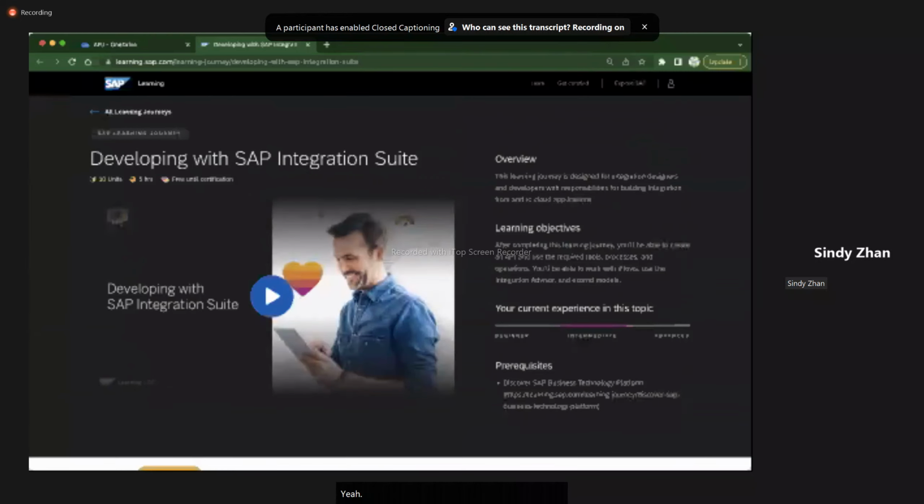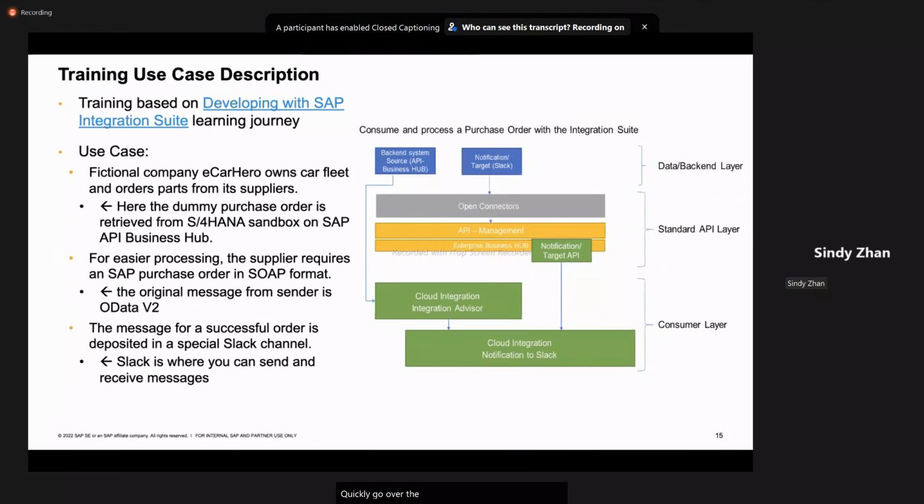But in today's session, we will quickly go over the theories as well as the practice contained in the learning journey. And the use case is we have a fictional company, eCar Hero, owns car fleet and orders parts from its suppliers.